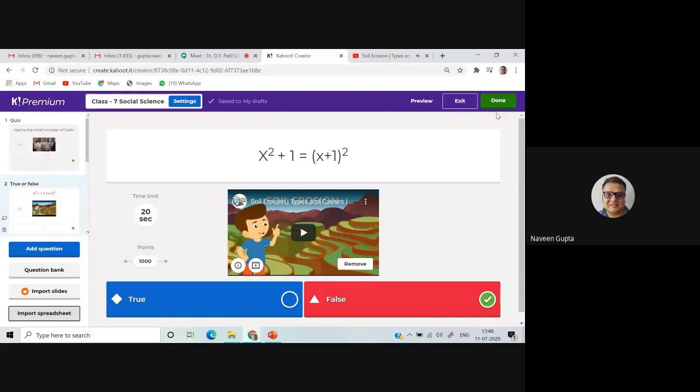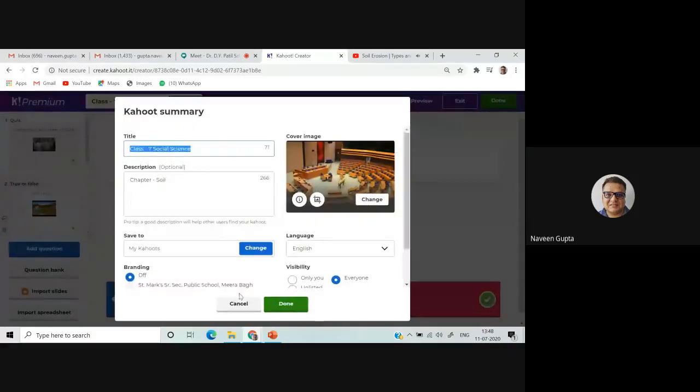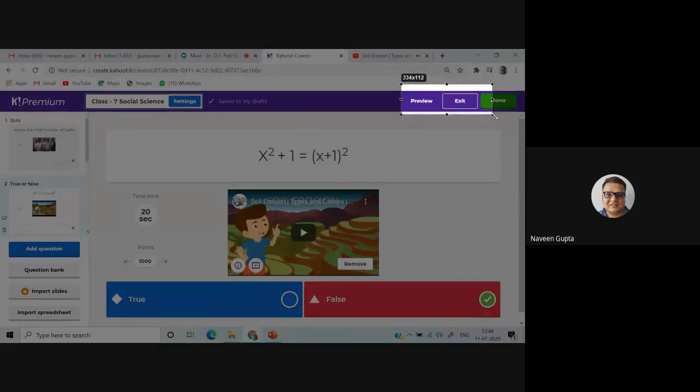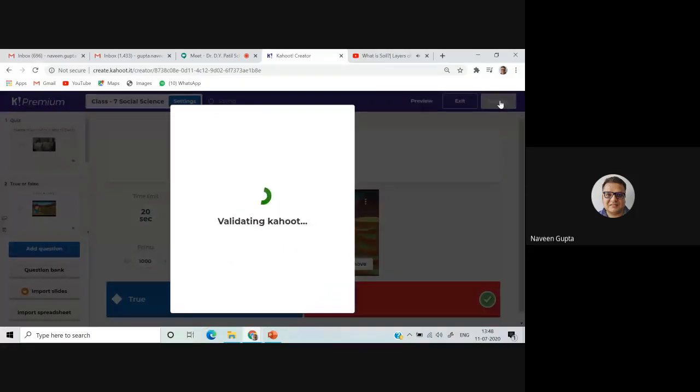Now I'll say done because I have already done the settings before starting. So now I'll say done. I'm clicking here on the done button because I have seen the preview. I need to save. So I'll say done. I'll click on this area where I'll say done. Now done is there.